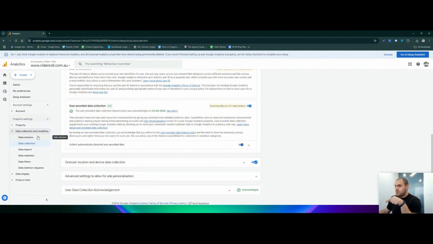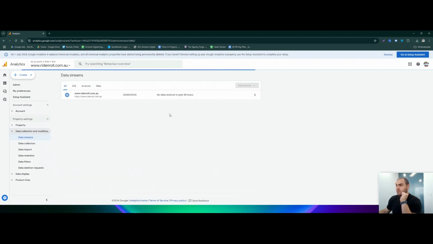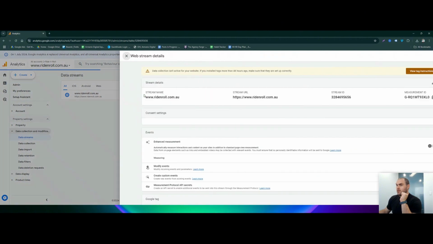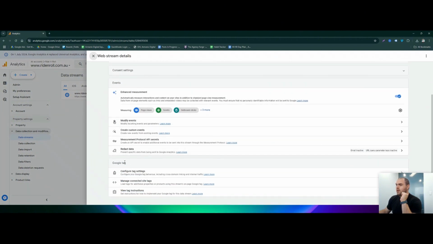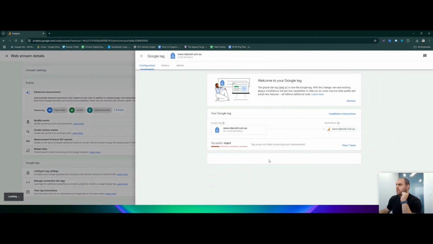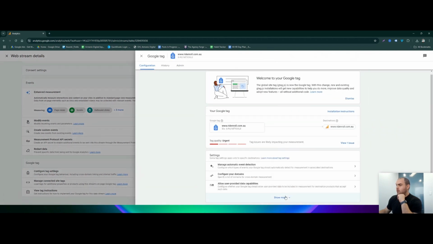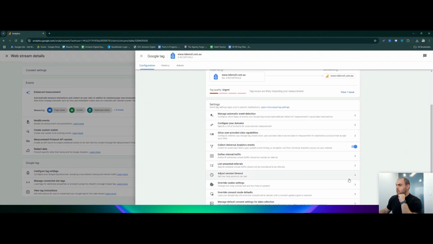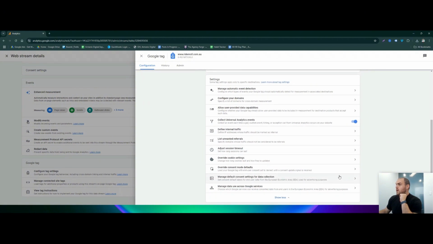There is one additional step I just want you to check just to make sure that it is working correctly. Most of you will have this all set up and it will be fine, but go to data streams, click your data stream, scroll down here to Google tag, and then go to configure tag settings. And then down here, we click show more, and we scroll a little further down, and we want to select allow user provided data capabilities. Click that.